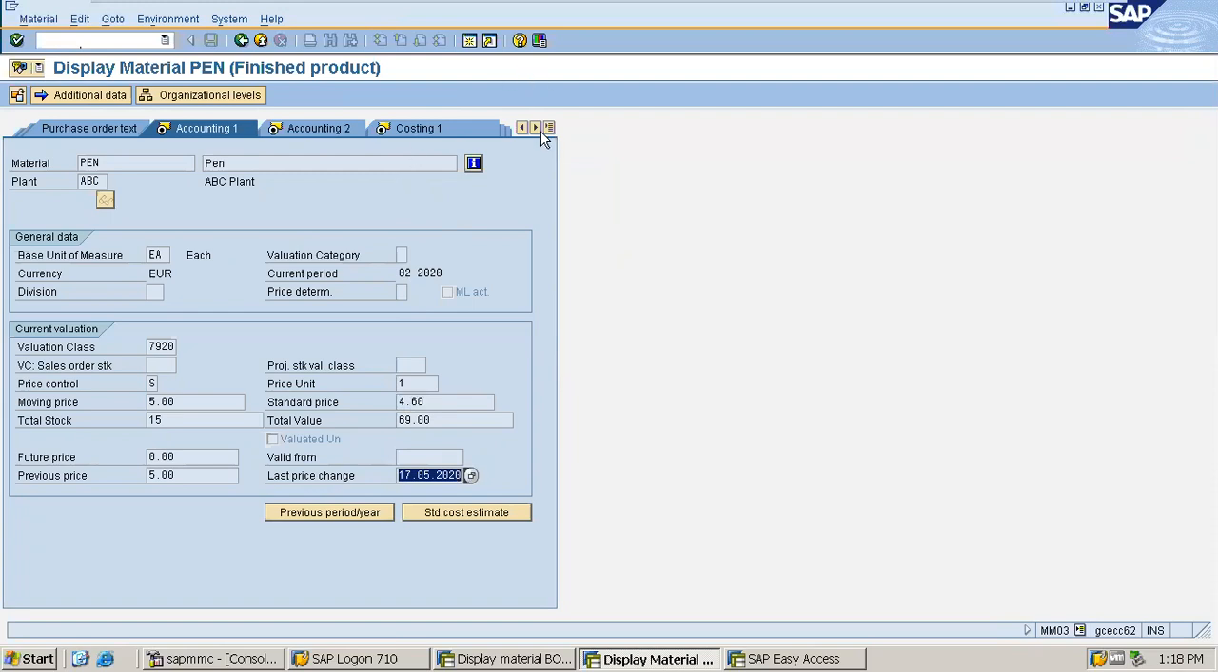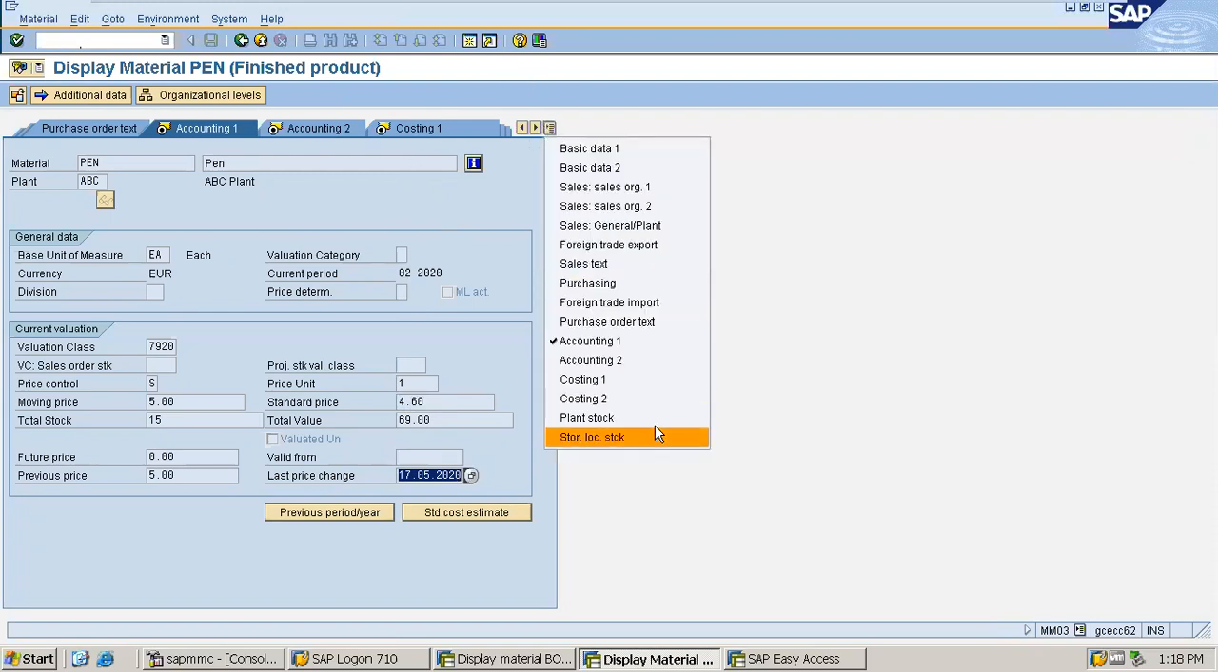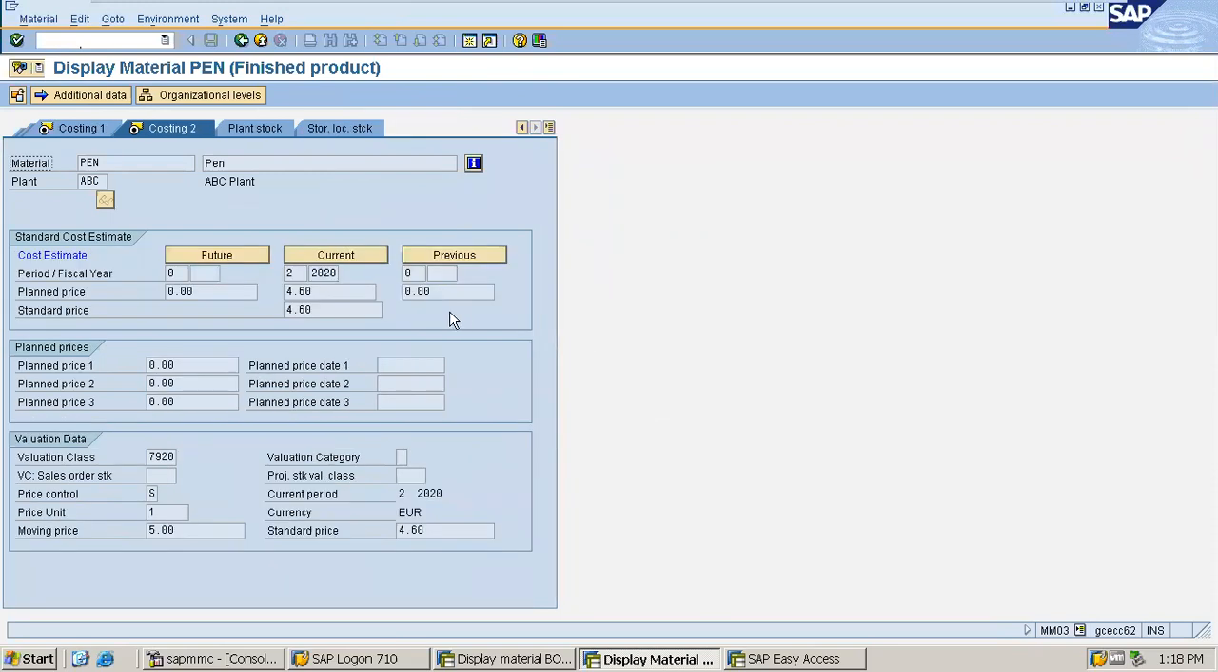Now going to the costing 2 tab. See, the planned price is 4.60, standard price is 4.60, which is being displayed perfectly here. Standard price is also updated to 4.60. Now if I click on the current button, then the system will take me to the cost estimate display, which I just have completed.